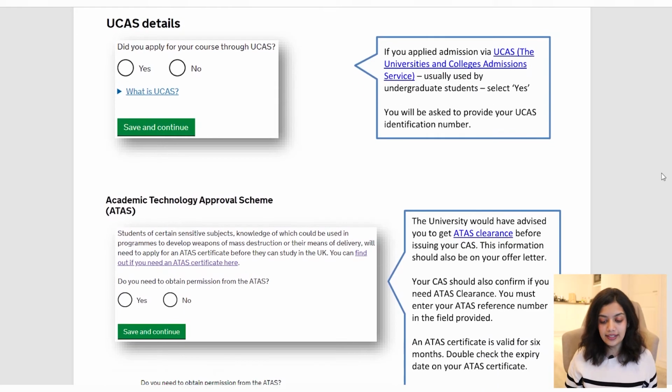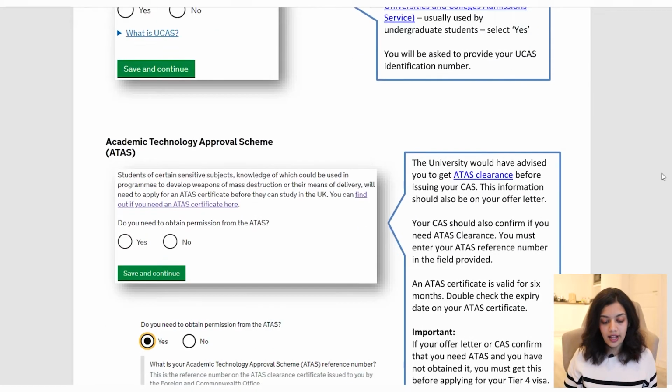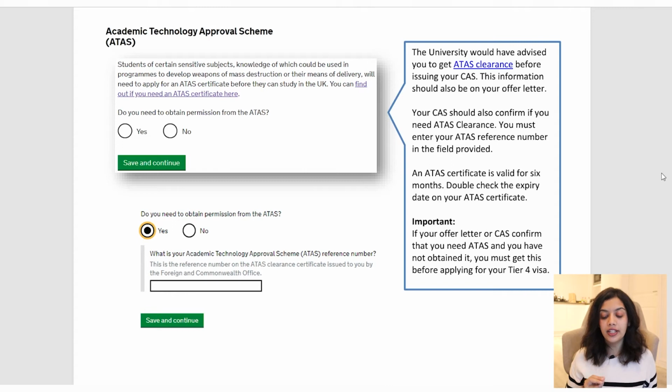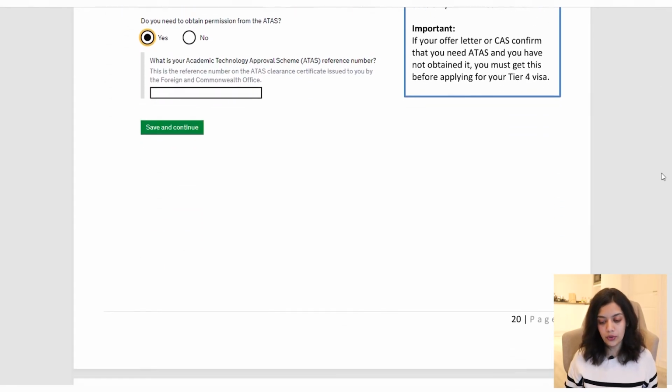And then UCAS details. So if you have applied for admission via UCAS, which is the Universities and Colleges Admissions Service, you have to select yes, but it's usually for undergraduate students. And then the ATAS, which is the Academic Technology Approval Scheme. You can find out your ATAS certificate if your university has that, and your CAS should confirm that. So if you need a permission, then you can select yes and then enter your reference number. But in most cases, it will be no.